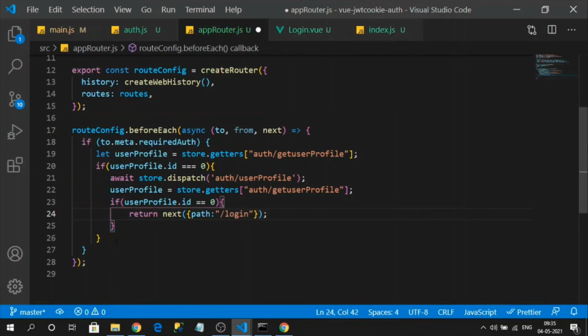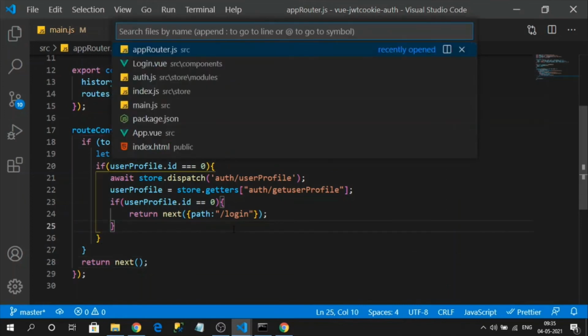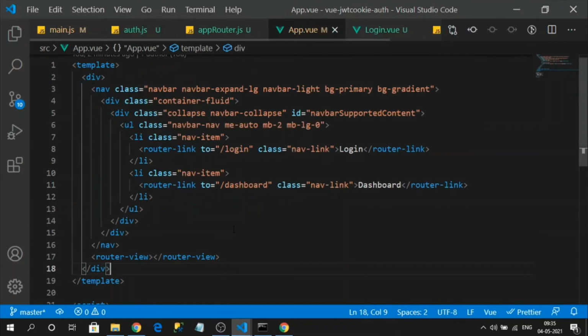Or else we simply return next, which means the user's requested path will be executed. Okay, I think this will work. And now in our app view.js, let's add some changes.